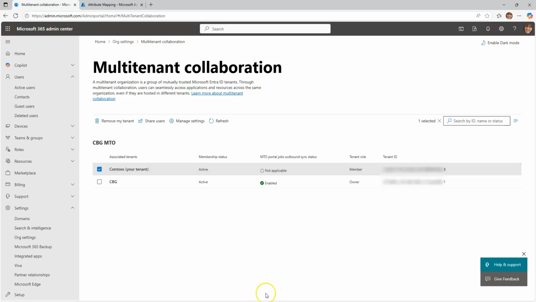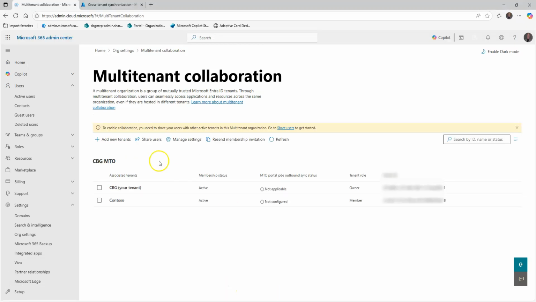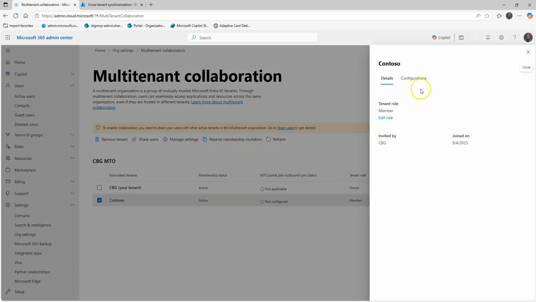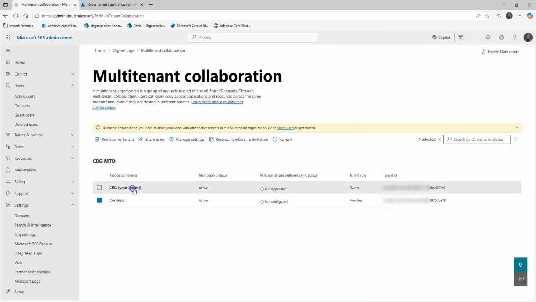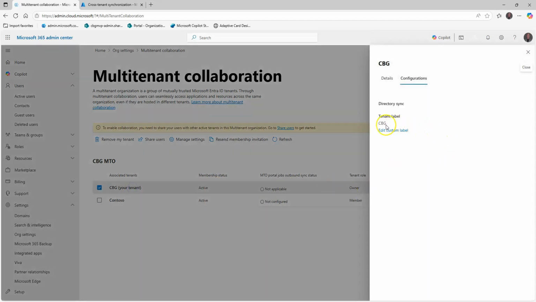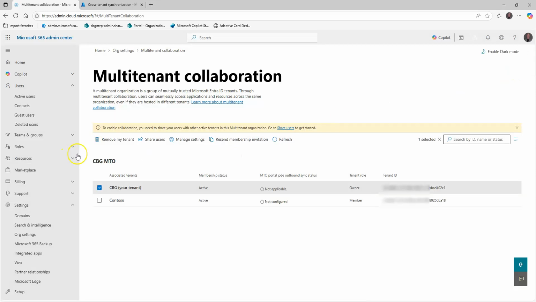Now I'm going to go to the target tenant. I'm going back over to the CBG tenant, and I'm going to look, and we're going to refresh this. Okay, good. And I'm just going to double check some settings here. We're going to look at configurations. Okay, we're not doing outbound sync to them. Tenant label good. Inbound users. Inbound sync, we're good there. Tenant label, good.